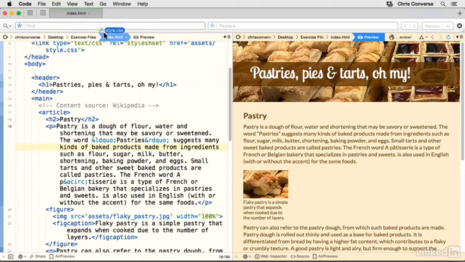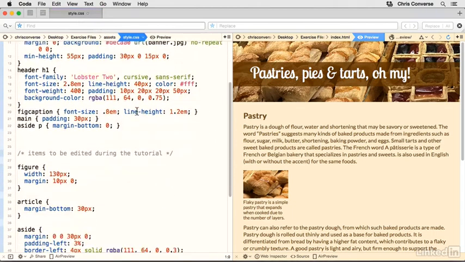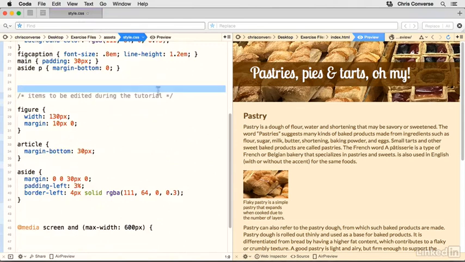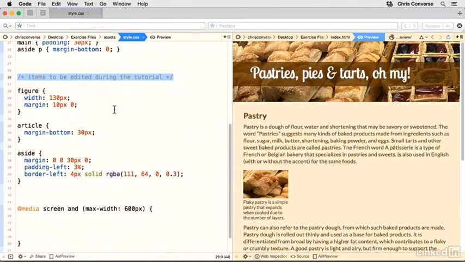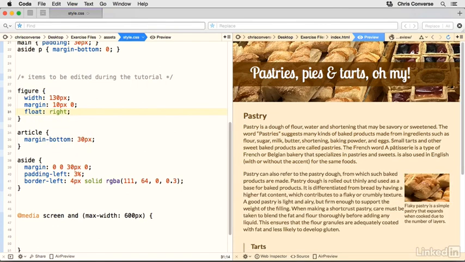So let's go back to the exercise files. Let's find style.css. Let's open this up in our text editor. And if we scroll down here, I put a comment. We're going to be editing all of the items below this particular comment. So let's start with the figure element here. So let's add a rule. So after the margin property, let's hit a return. Let's type float, space. And then we'll type in the word right, then a semicolon.